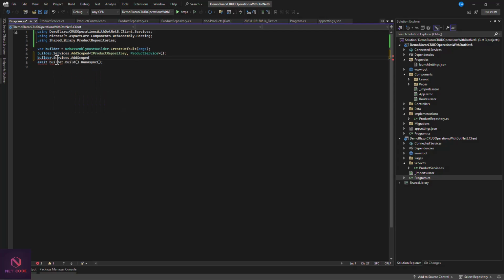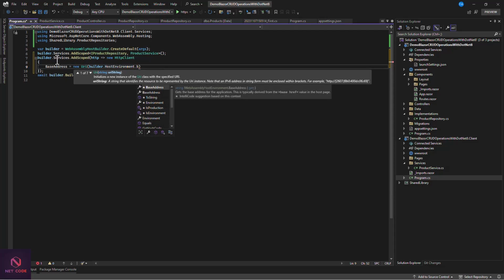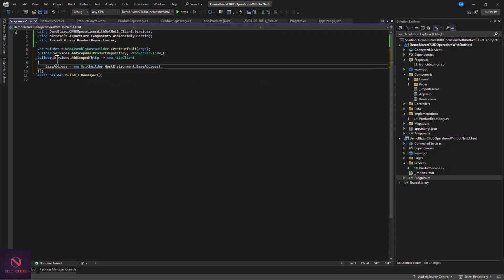So build out the services.services.AddScope. And now with this AddScope, we're going to have access to HTTP. Then we point to new HttpClient. And now with this new client, we have to expand that, terminate at the end, and use the BaseAddress is equal to new Uri. Then we specify builder.HostEnvironment.BaseAddress. Now with this base address, this will give us access to the address of this app, right?